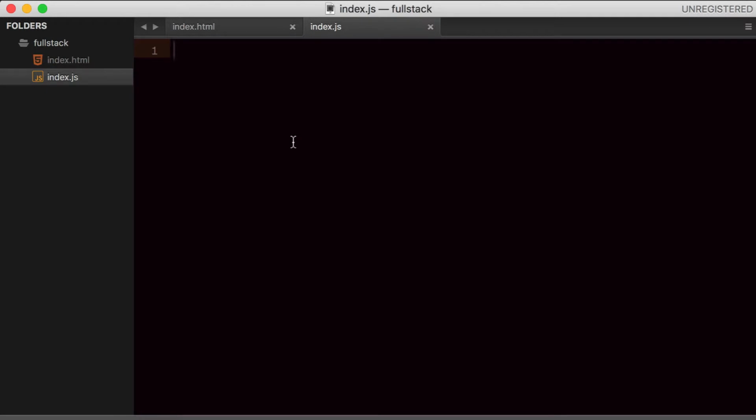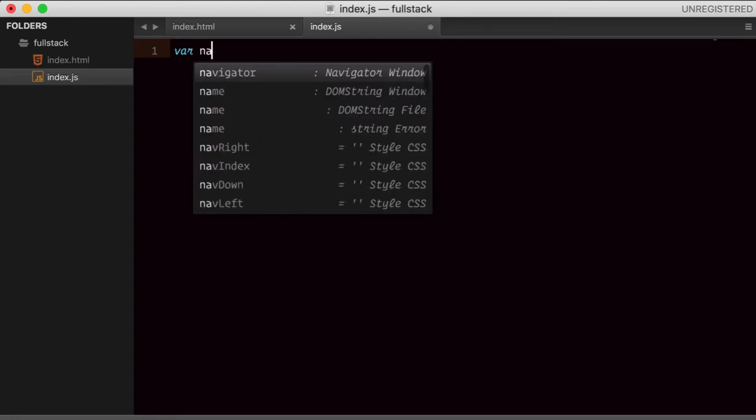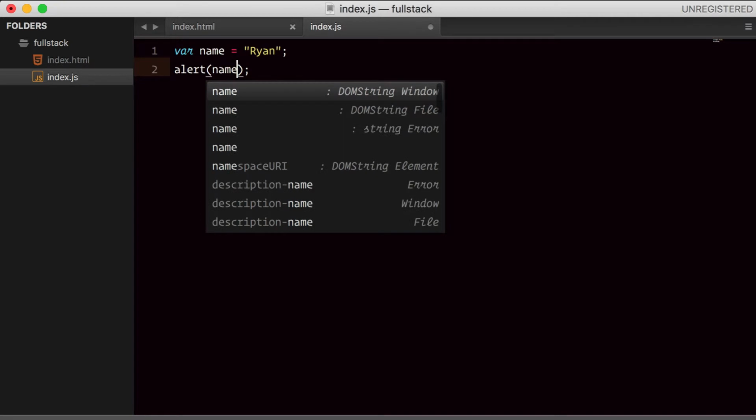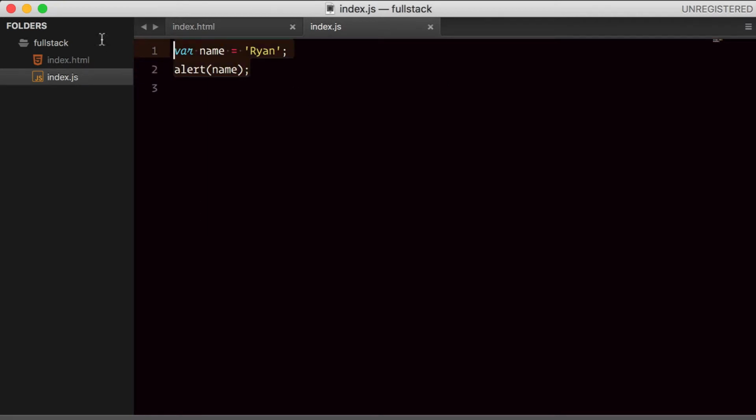So let's begin by creating a variable the old school way. In JavaScript you would create a variable using the var keyword, var, and give it a name. So let's say name variable, and give it a value, let's say Ryan. Now we can simply alert this variable. Now this alert method, let's give name variable as its argument, and let's go check it out in the browser.